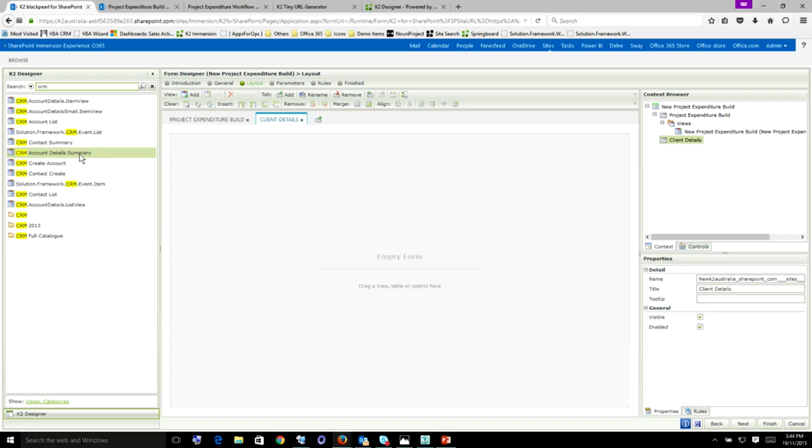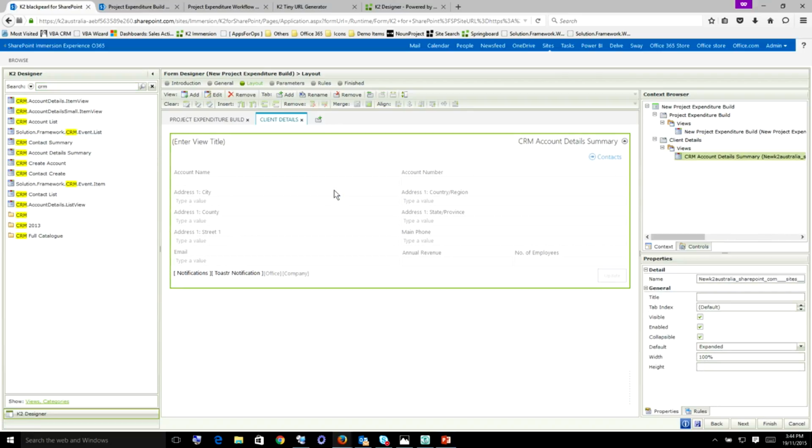And here I've got a view called CRM account detail summary, which I'm going to drop onto the screen here. So this is a little view that's been built before. It was actually one of the views I used in the previous demo to show where I did the little update back into CRM. So I'm going to drop that onto the screen.